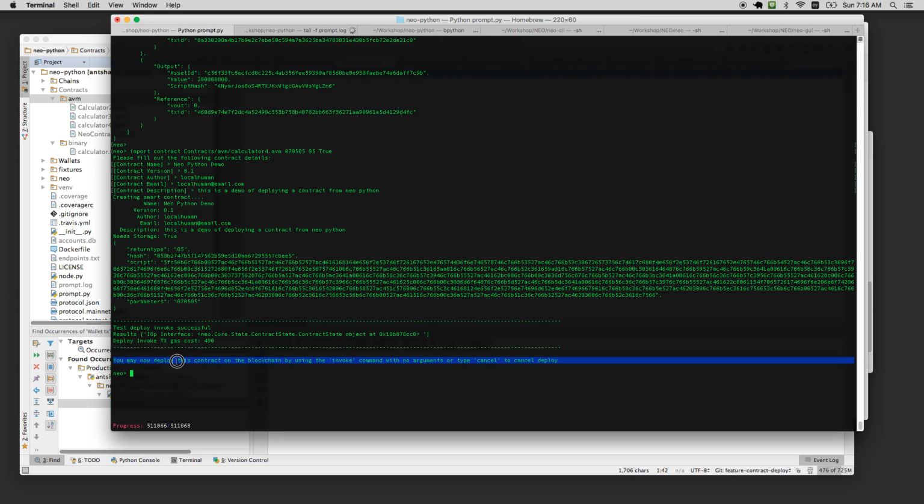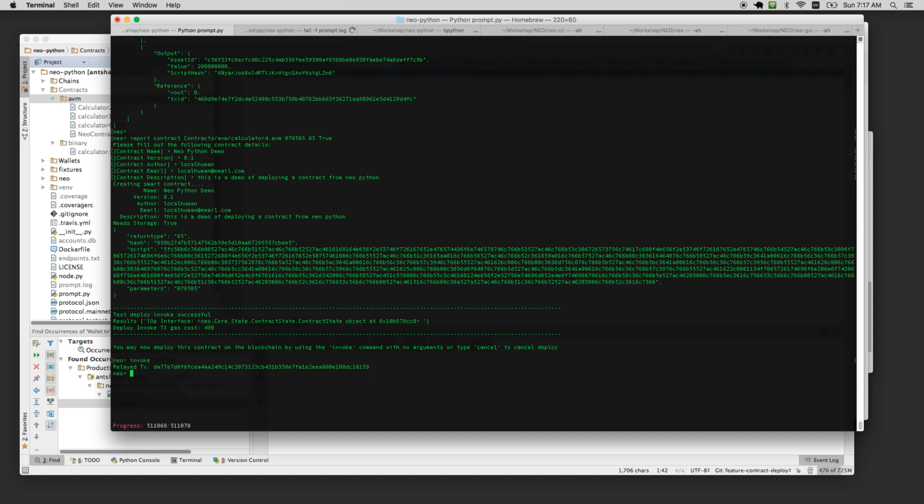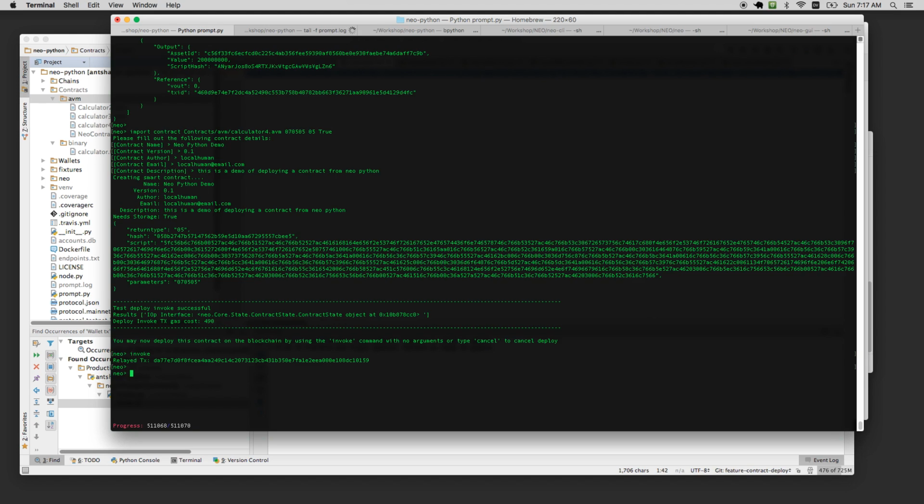Now that this contract has been successfully loaded, I can deploy it to the blockchain by just typing invoke. And there it is. This will take a little bit of time to make its way up to some other nodes and then its way back down. In the meantime, I'll show some things related to invoking contracts.